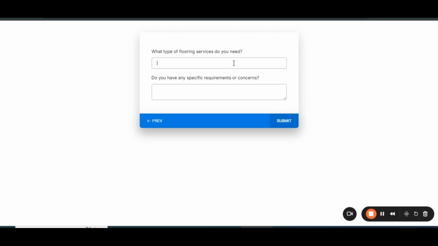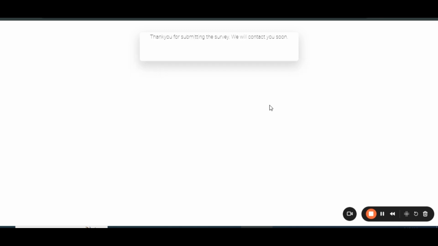Let's say we want some floor replacement service. And in the requirements and concerns, we can say, yes, durability is my key concern within a 10 grand budget. All right, then I will submit the survey. And here you can see the on submit message that we set up in our survey. So that's it. This is how you will create a survey inside GoHighLevel.